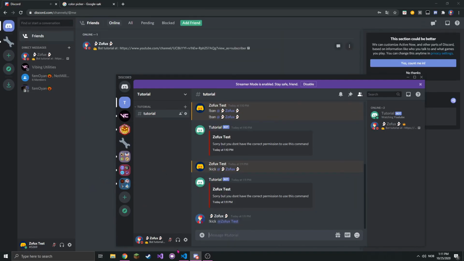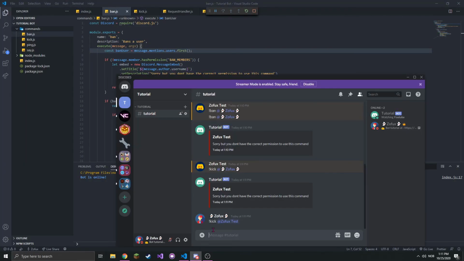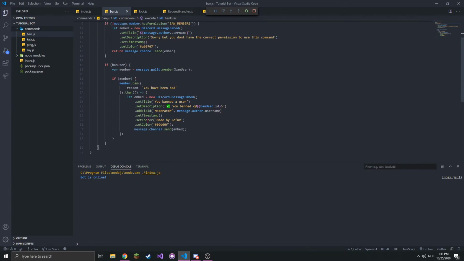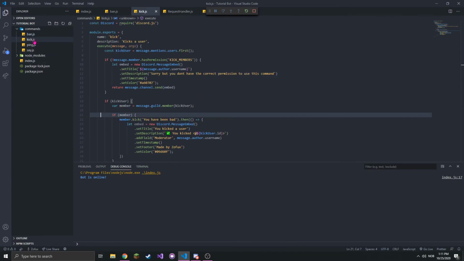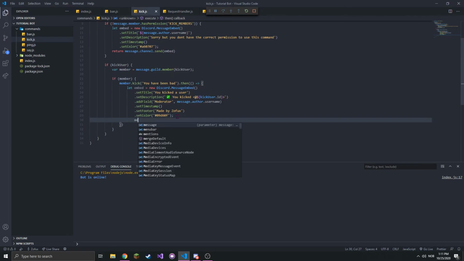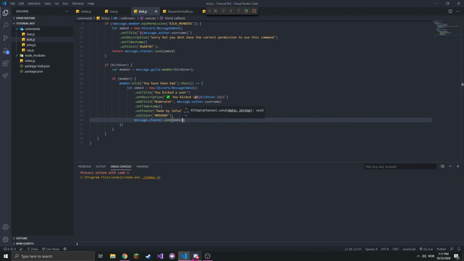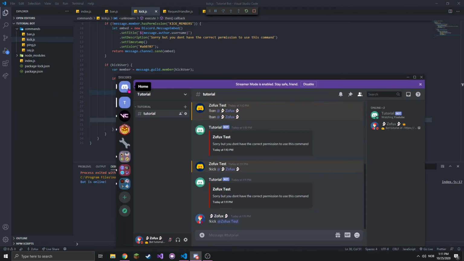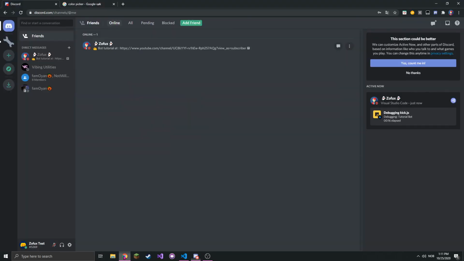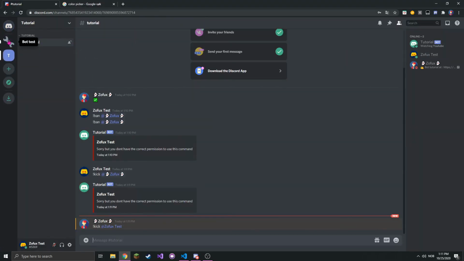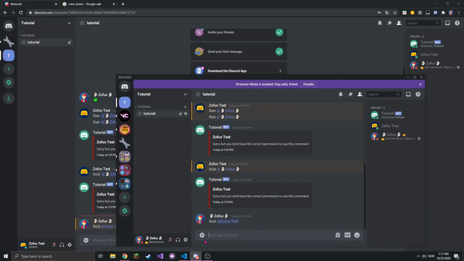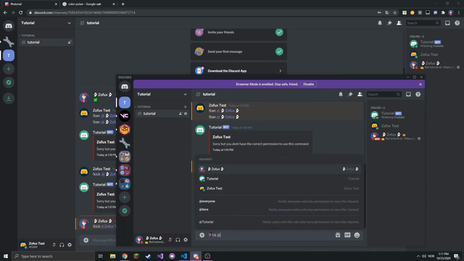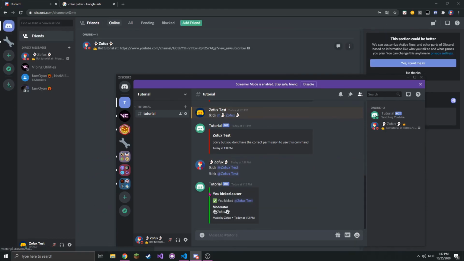there you see I got kicked. I wonder why we didn't get a confirm message. Why is that? Oh, we didn't send the embed. So send embed, save, relaunch, and then if I go over on my alt account, I join again. If we now try to kick my alt account, so kick test, I got kicked over here and the confirm message.